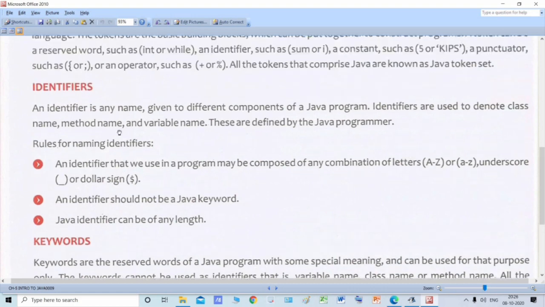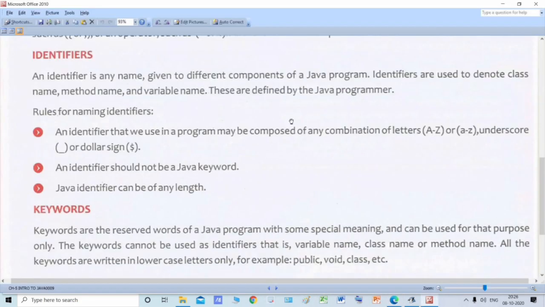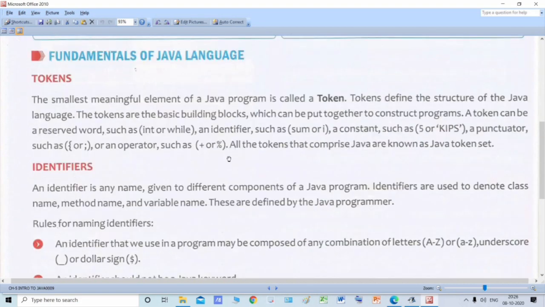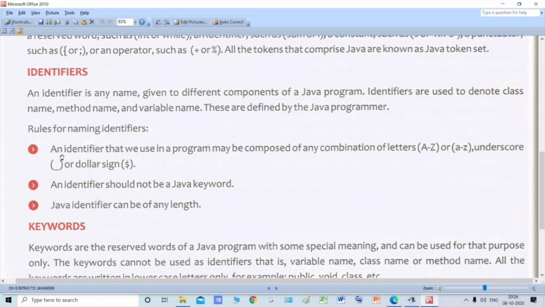Now see, students, you cannot just give any name to your identifiers. You cannot just give any name to this class. You have to follow certain rules. See, what are those rules? An identifier that we use in the Java program may be composed of any combination of letters from capital A to Z. That means you can use capital A to Z, and you can also use small a to z. And you can use only two symbols, the first being underscore. I hope you know this symbol underscore.